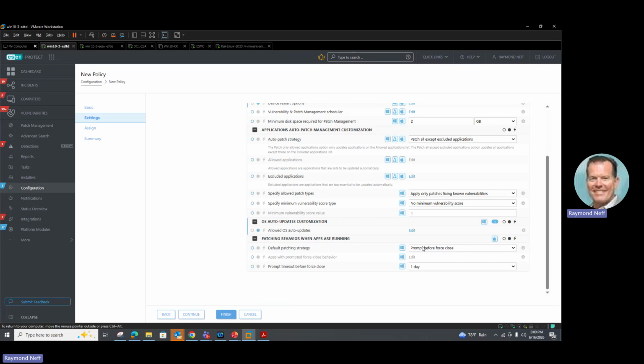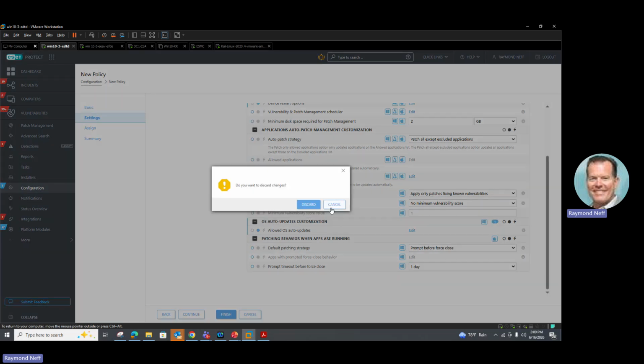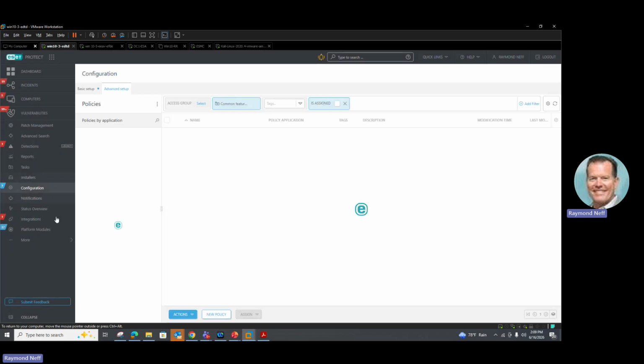You can prompt before force close, or force close immediately, or don't patch if it's running. So this is what the user will see when it's trying to do the patch on the endpoint itself. Okay. So you can turn this on by policy, but if you turn it on in the policy, you're going to have to activate it.